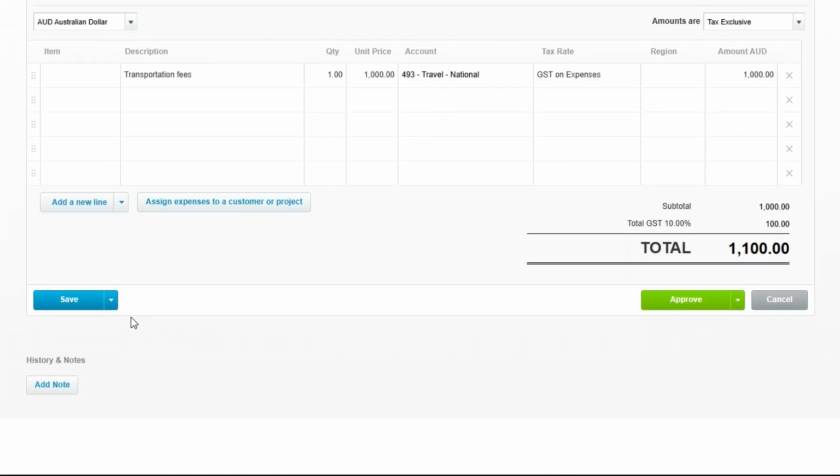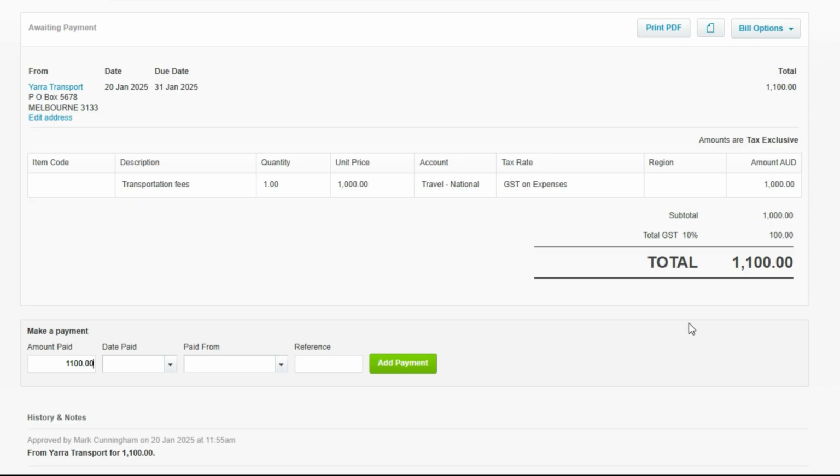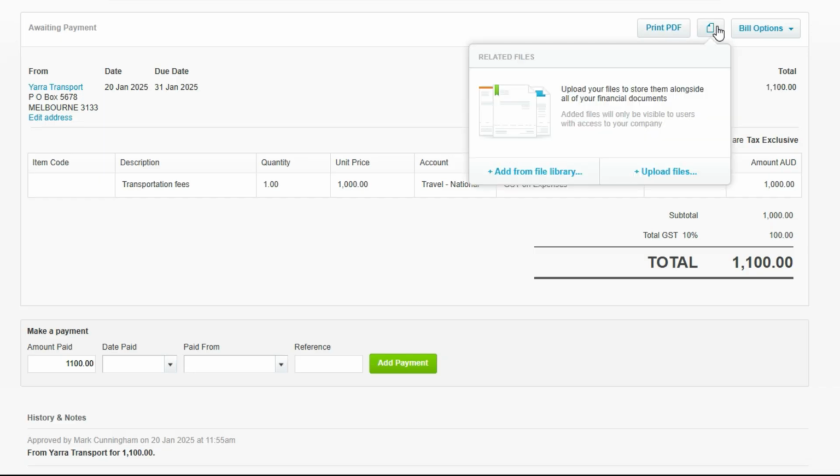And then you've got options down below, so you can save it as a draft. You can also save it and submit it for approval, or save it and add another bill. Or you can come over here and you can approve the bill right away. And that is now ready for payment. If you need to print it out, you can just print the PDF. If you need to attach files, you can attach them here.